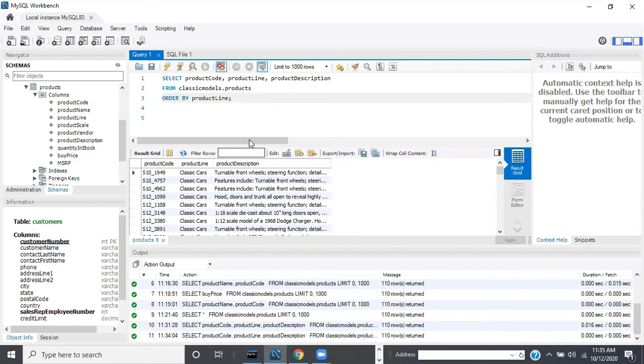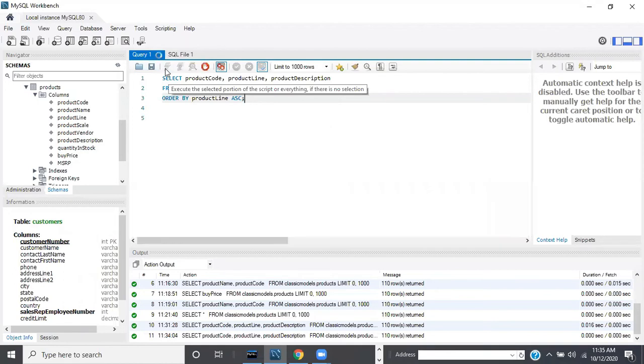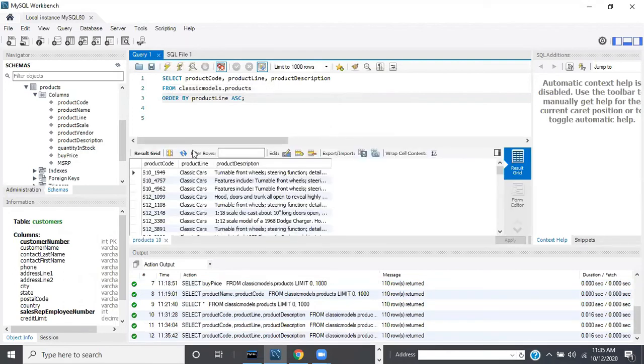And you see, when product line is sorted ascending, you have classic cars. Now I can show you the keyword for ascending, which is ASC. All right, so if I run this query, I should have the same product line sorting in my query. So I hit enter, and now product line is sorted by classic cars.